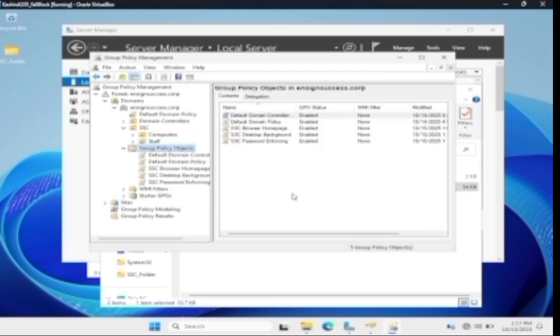I click OK. Notice that in the real world, I should connect to each user workstation and type the gpupdate /force command, log out and log back in to update all my settings.